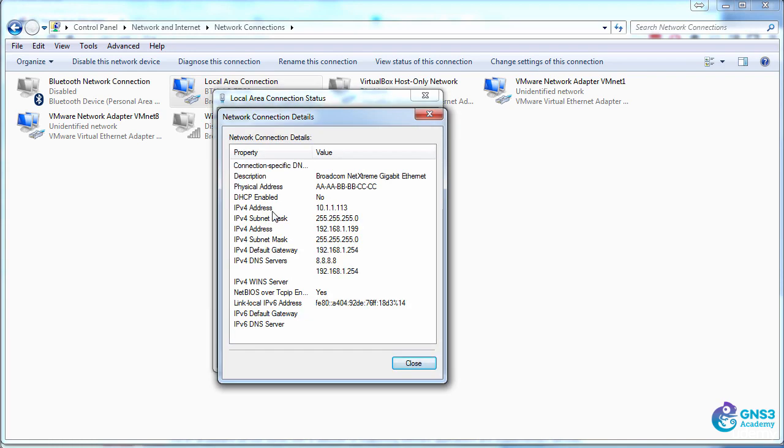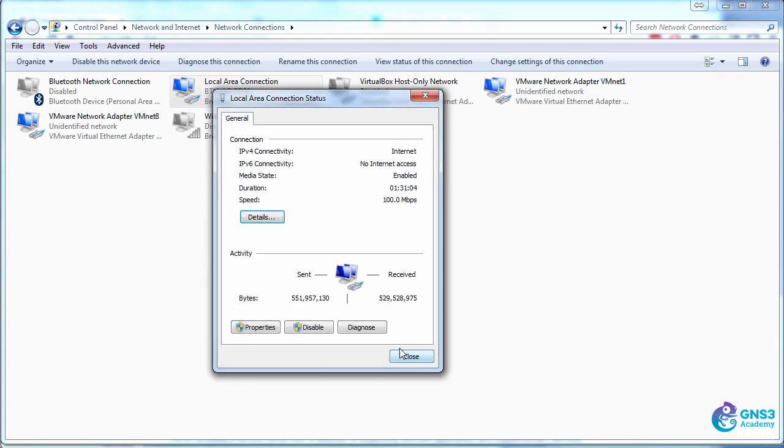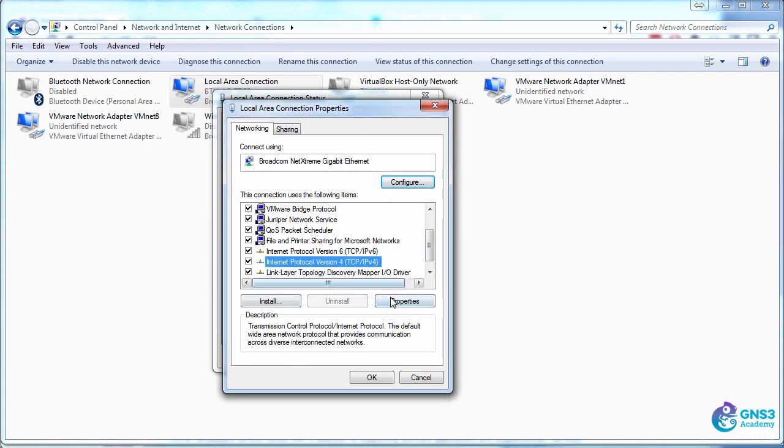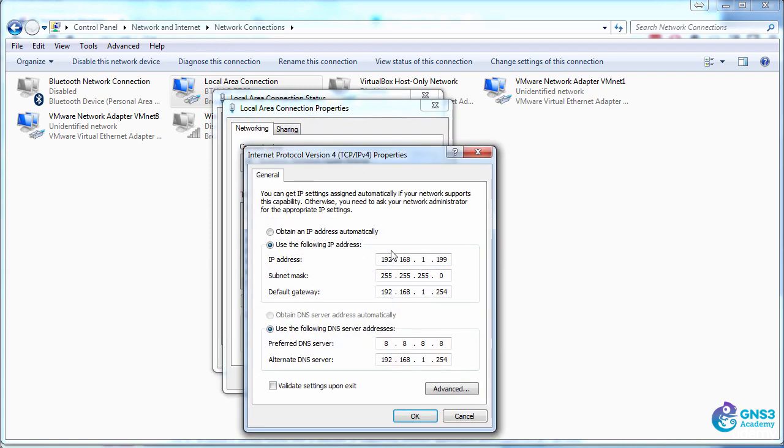Clicking on Details, I can see my IP version 4 address, something called a subnet mask, and something called a default gateway. I will talk more about IP addressing later, but for now, notice an address has been configured on my local area connection card.